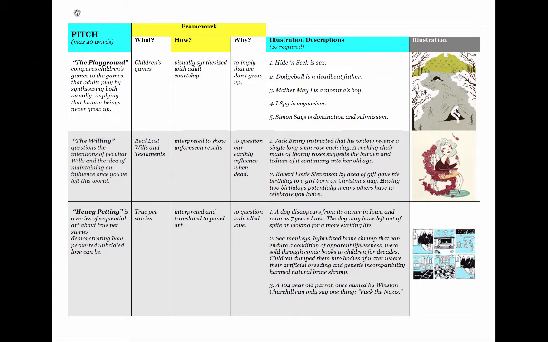So in this chart, you'll see the first 3 examples. In this column, we have the pitch in the student's words. And in these 3 columns, I've broken down the pitch into the what, the topic, the how, the framework, and the why, which is the point of the thesis. So, if we start here and we think about the fact that the student has chosen as their topic children's games, they propose to frame the topic by visually synthesizing children's games with adult courtship.